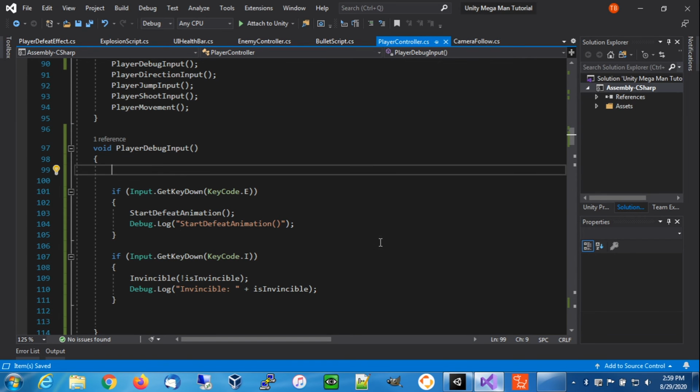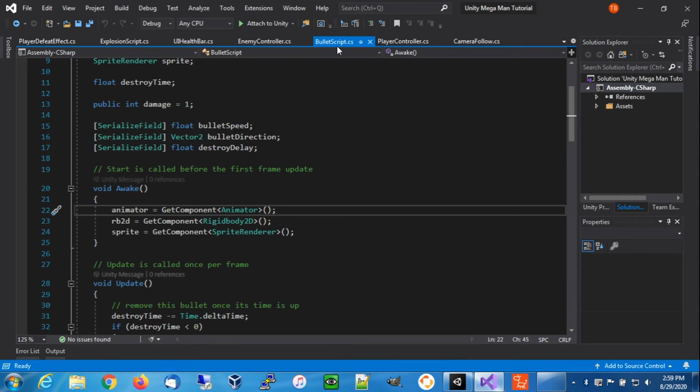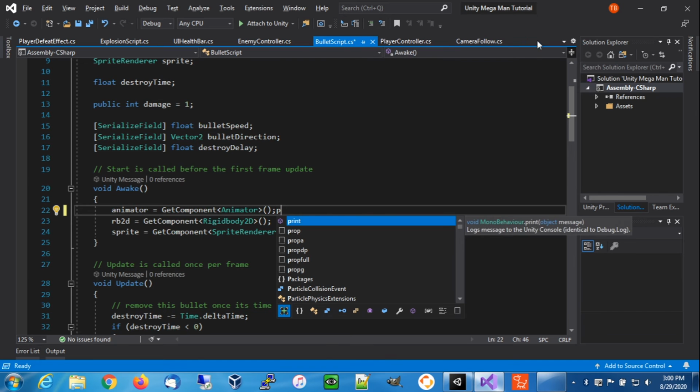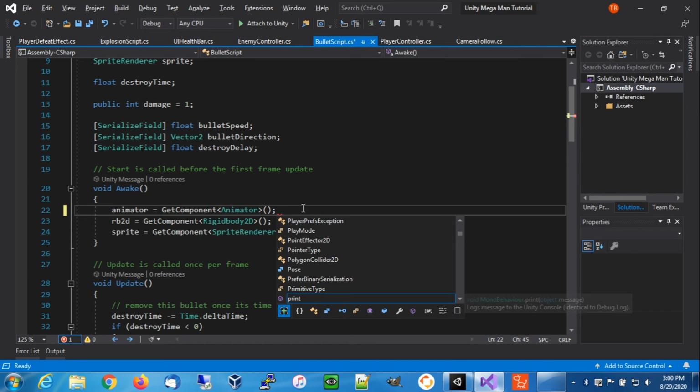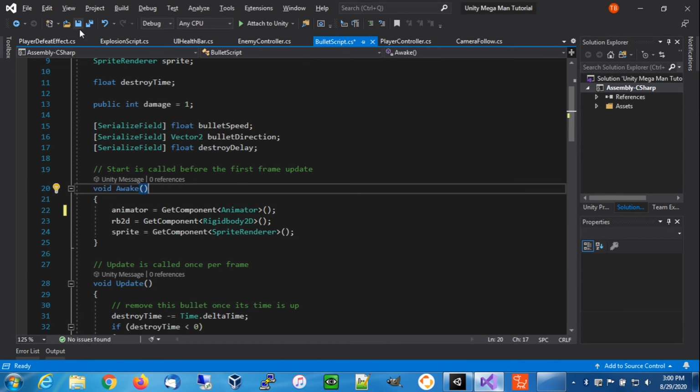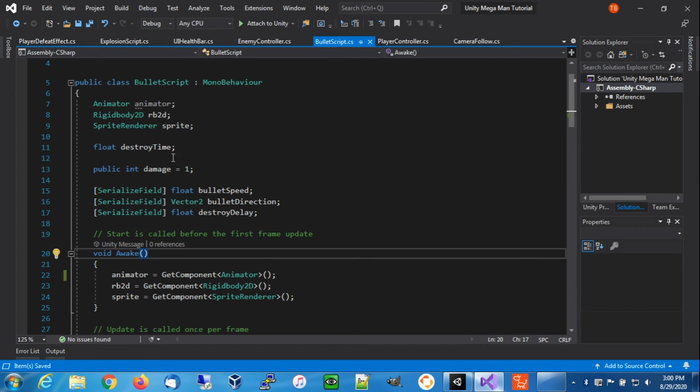But what I think I'm going to do first is we're going to do it on the enemy. Actually, we'll do it on the bullet. We're going to start with the bullet, then we'll do the enemy, and then we'll come back to the player. So starting with the bullet. Save that. All right. So to freeze, we are going to create a new flag.